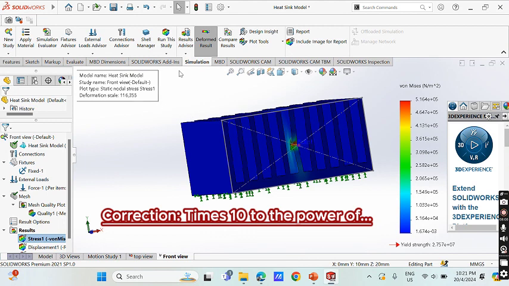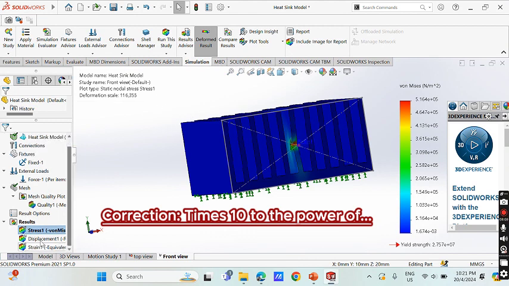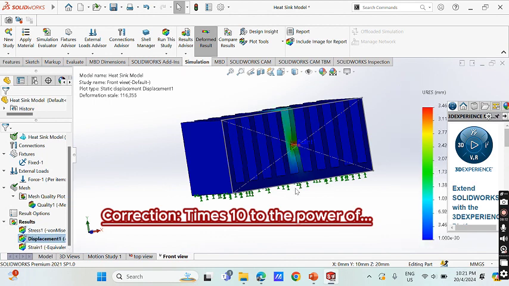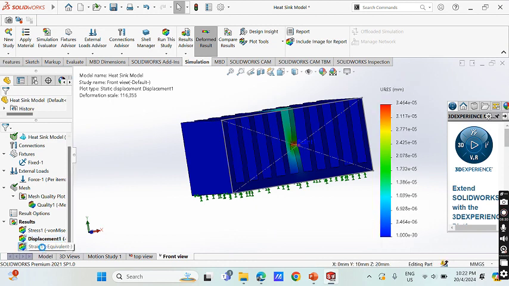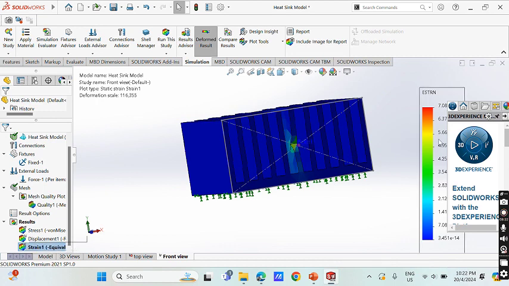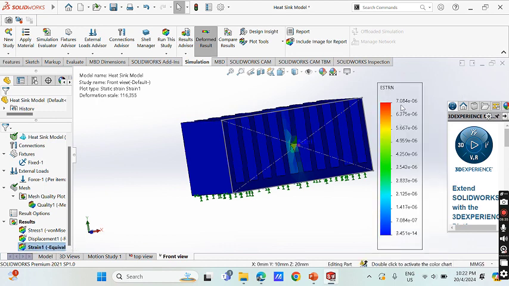We can also compare the displacement and the strain. For displacement, the maximum is 3.464 to the power of negative 5 mm, and the minimum is 1 to the power of negative 30 mm. Let us see the strain. The maximum strain is 7.084 to the power of negative 6, and the minimum is 3.451 to the power of negative 14.